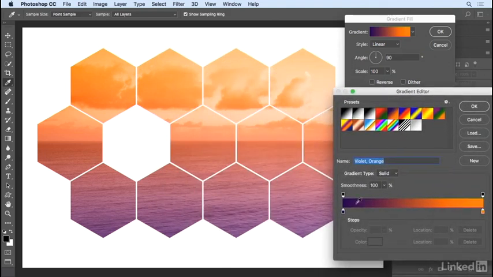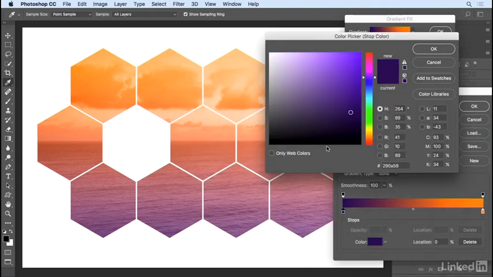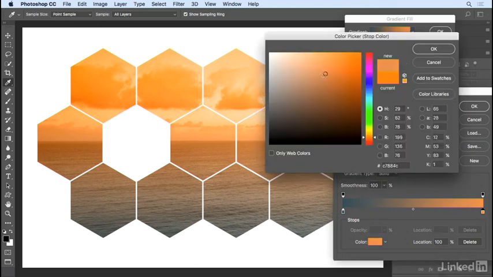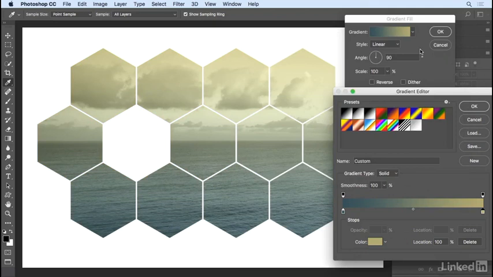In order to change the color, I'll double click the color stop and then select a light blue color. I'll click OK. And then to change the other color stop, I'll double click and mute that a little bit and change it to yellow. I'll click OK. And if I thought I was going to use this gradient again, I could give it a name and then click New in order to add it to my presets.